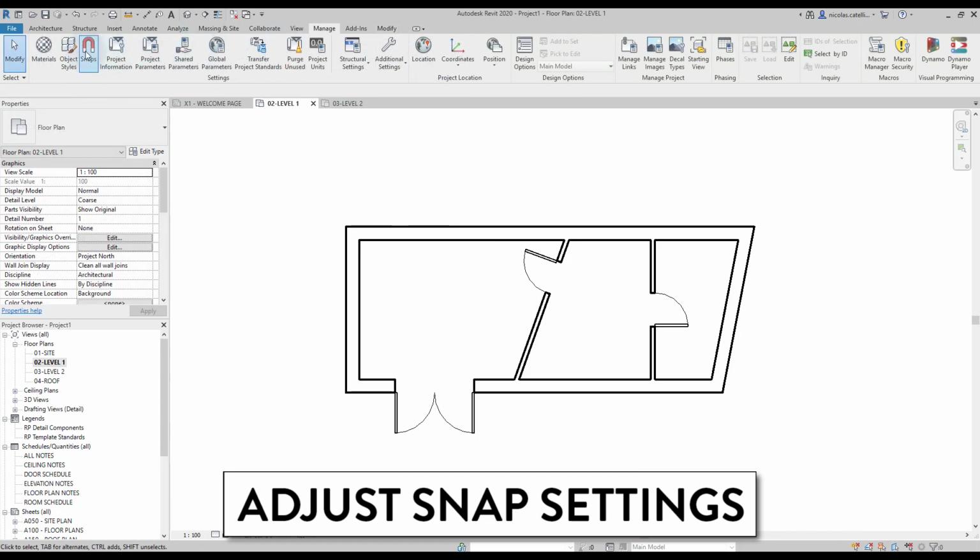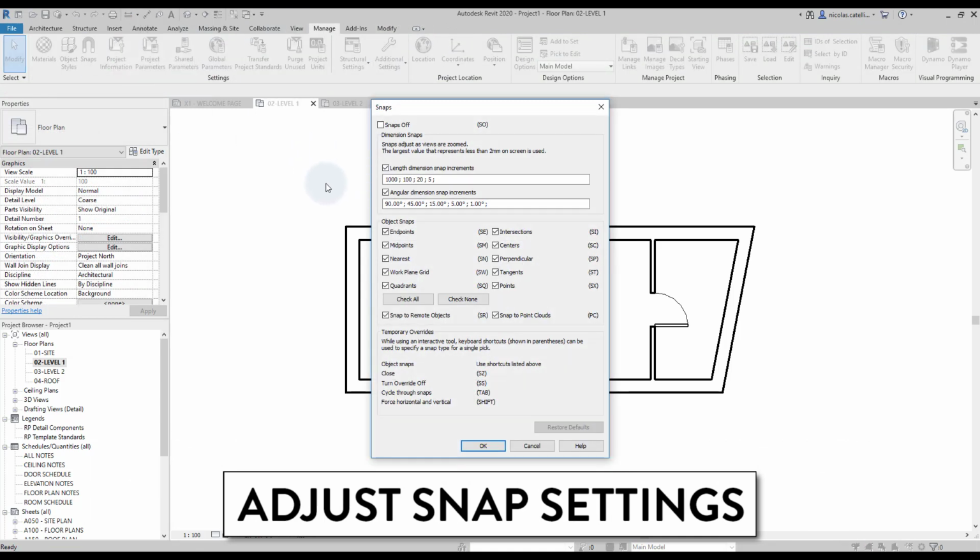The snap settings can always be adjusted. Go to the Manage tab and click on Snaps. You will get a reminder of all snap shortcuts. You can activate and deactivate certain snaps if you wish. You can also adjust automatic length and angle increments.